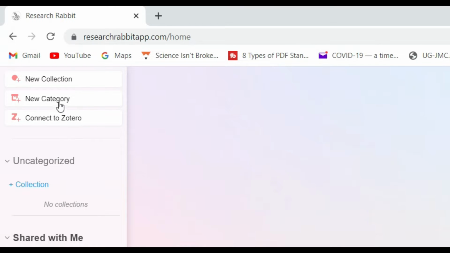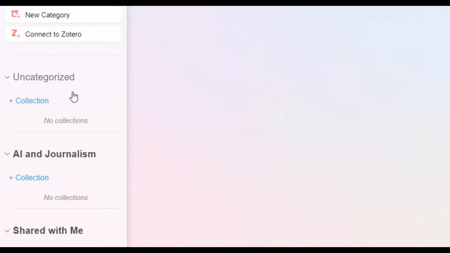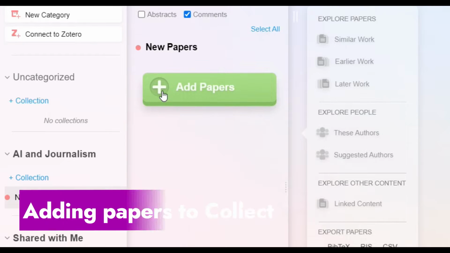If you start with a new category, say for example, I want the new category to be AI and journalism. So let's add this category. This has been added here. We need to add collections here. So if I just press collections, I can start off with new papers. Now I can add papers here.